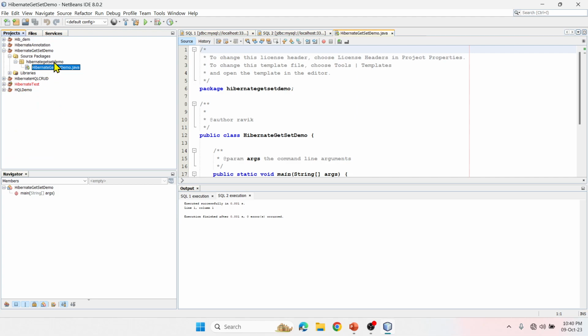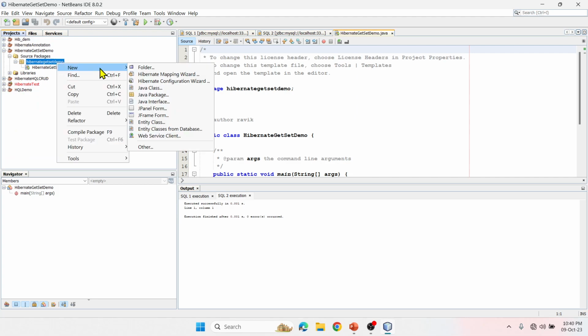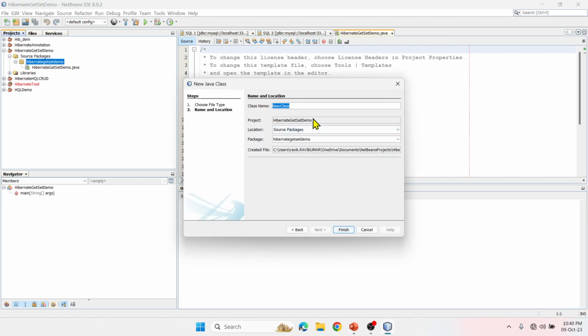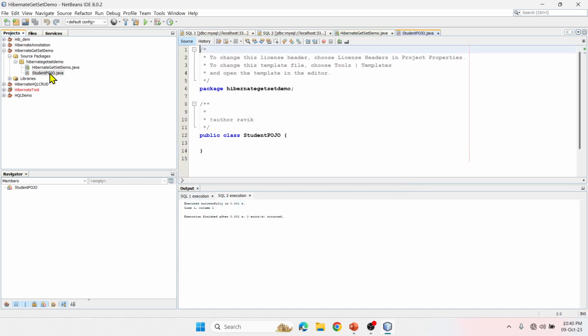Okay. Now the first step is to create a POJO class. We have to right click here and then get the Java class. And the POJO class name is something like student POJO. Okay. Now say finish. So you got the POJO class here. You can see that, and we have four variables, four columns in the table. So similarly, we should have four variables in the POJO class.